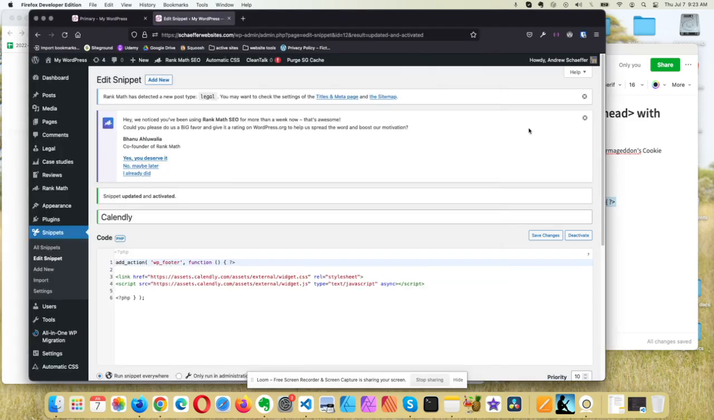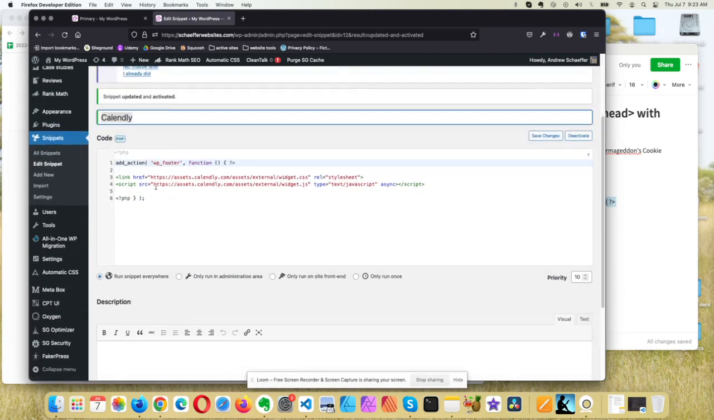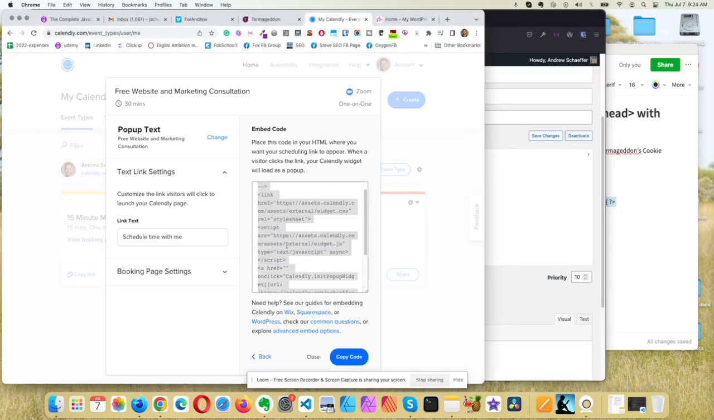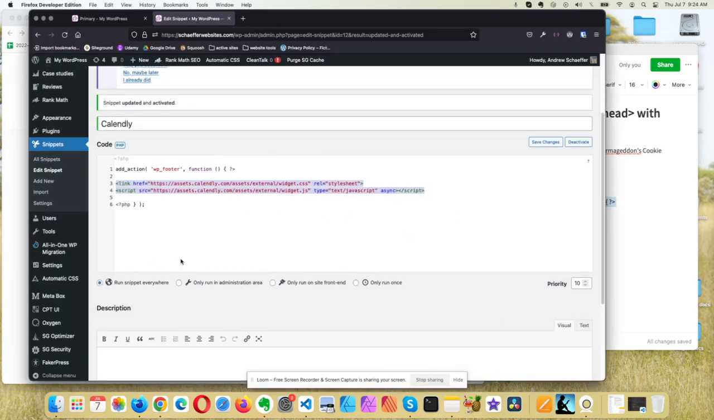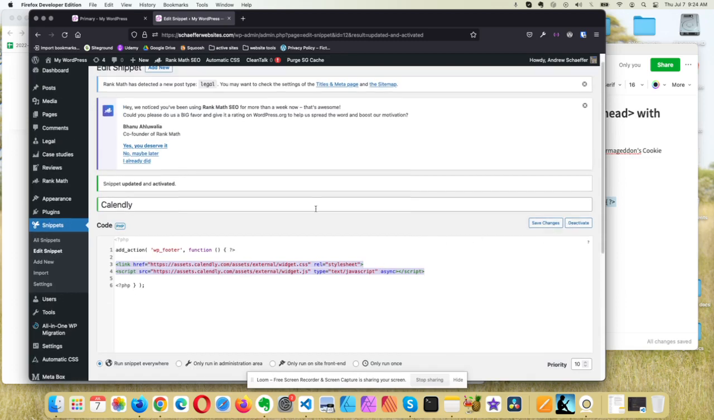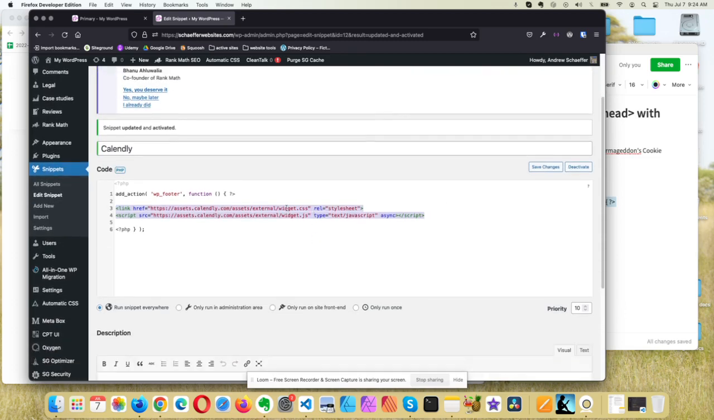First I'm going to start with this part up here, the link and all that. I have a snippet for it. You go to Snippets, Add New Snippet, and I just labeled it Calendly. Then you're going to have this line and this line, and you stick the code that I just highlighted in here. Looking back, it's this code right here. Run snippet everywhere, save changes, and then activate it. Great. Now let's hop into Oxygen and see how I added it to the button.